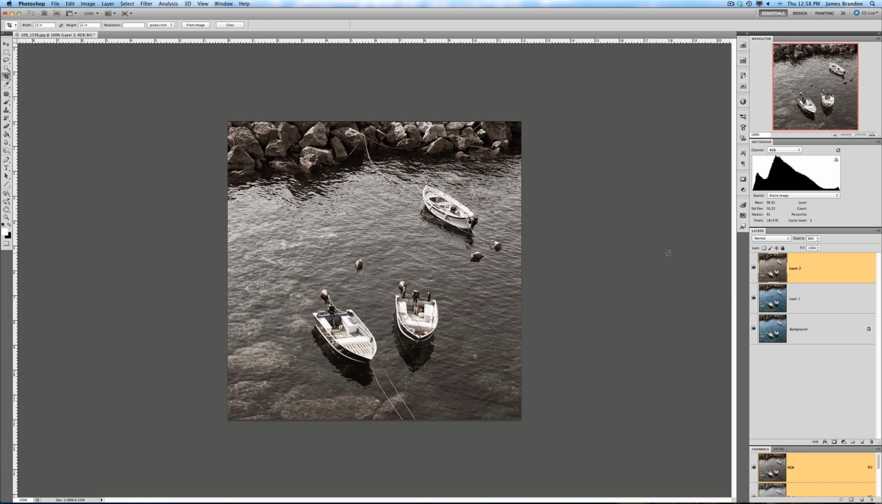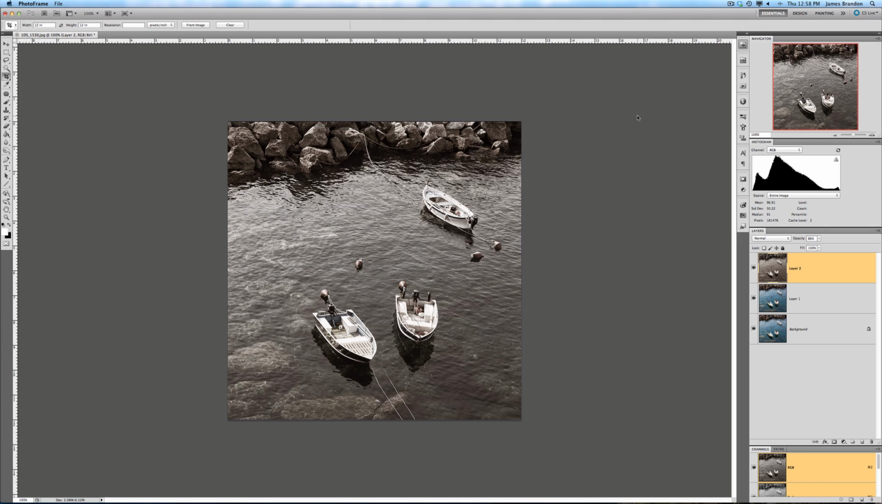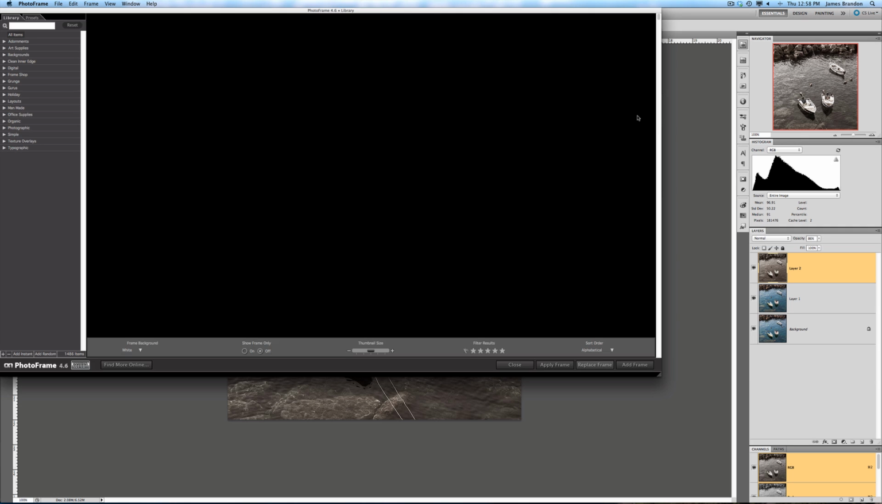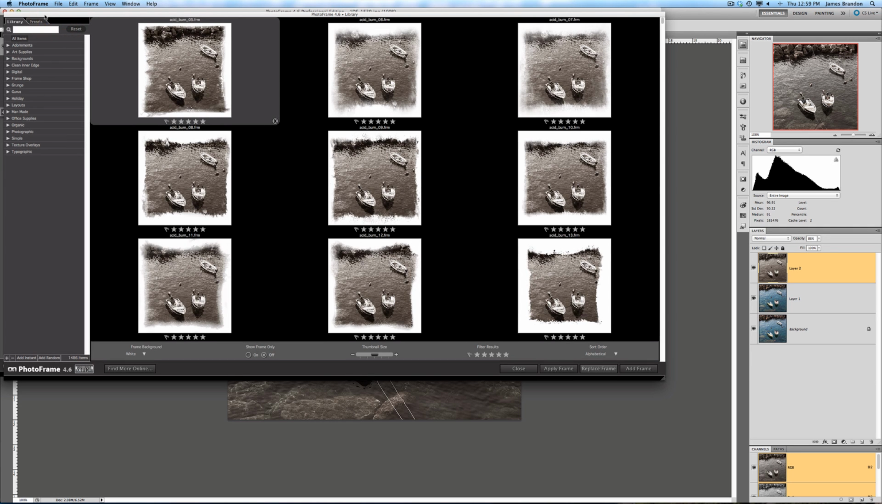So from here, I'll go up to PhotoFrame and launch that from the onOne palette. All right, where are you? All right, the last one here, PhotoFrame 4.6. Double click that. And here we are inside of PhotoFrame.